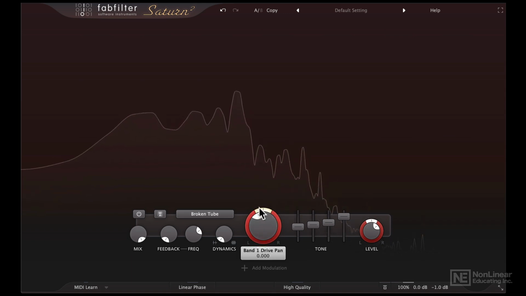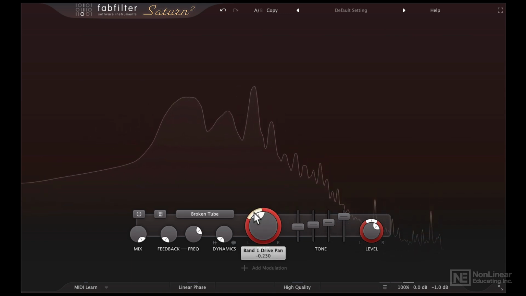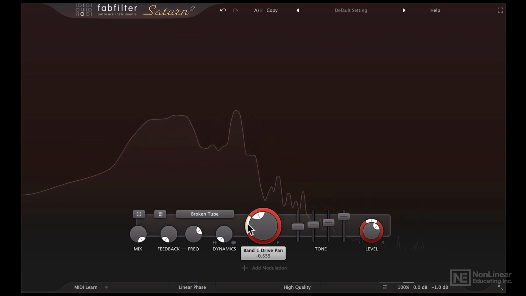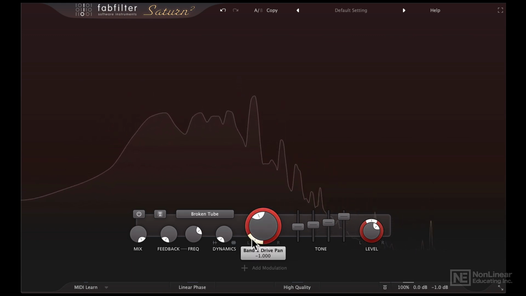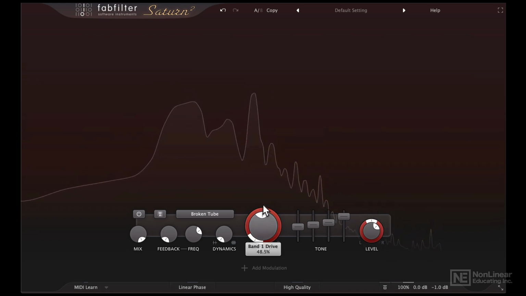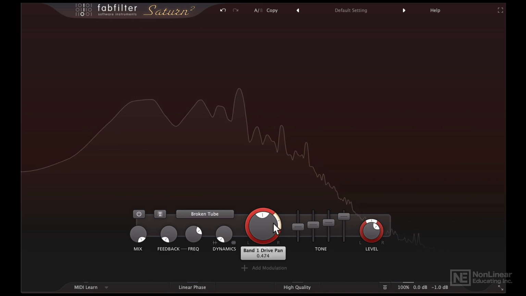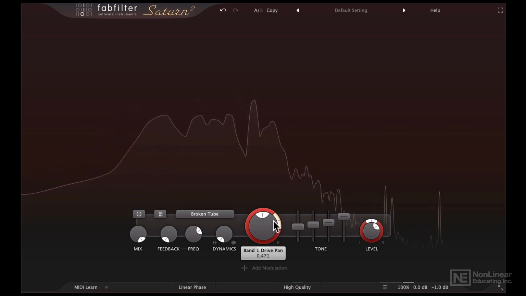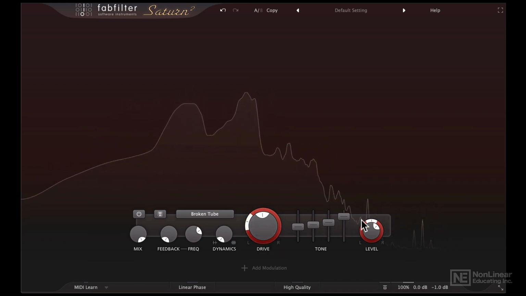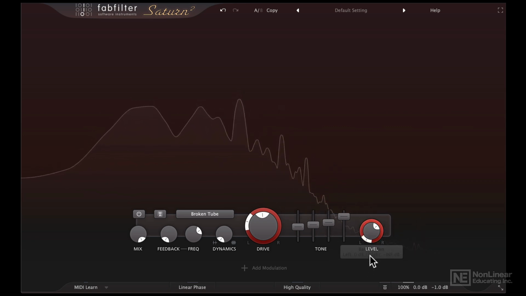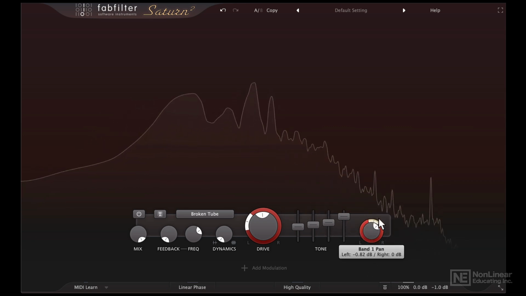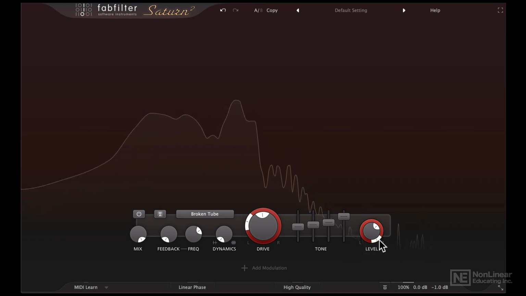Now, if you're curious about the ring around the knob here, this is your panner, but specifically, it's a panner for the distortion. So when I move this to the left, I'm distorting the left signal, which is pretty interesting. And I can also choose to distort the right side instead. Versus this panner is an actual panner. So if I pan this to the left, we're just hearing the signal on the left. If I move this to the right, we're just hearing the right signal.